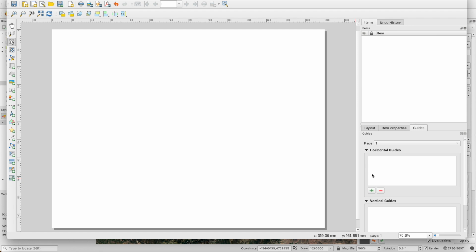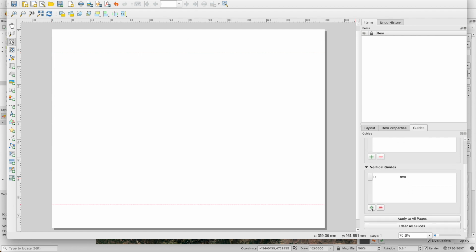Because I'm using a letter size layout, the margins I'm going to input are horizontal 1 inch, as well as 7.5 inches. And then for vertical, I'm going to do 1 inch again, as well as 10 inches.